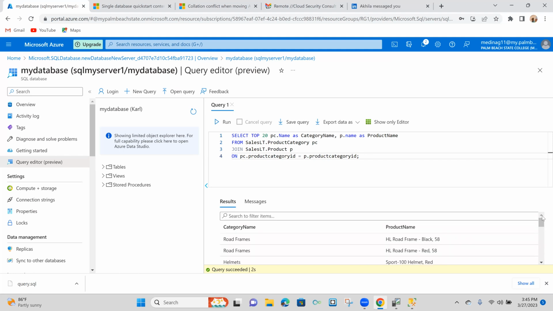So that's basically how to create a single database with Azure SQL Database. Thank you so very much for following along with me. Stay tuned for another lab configuration on SQL Database with Azure.